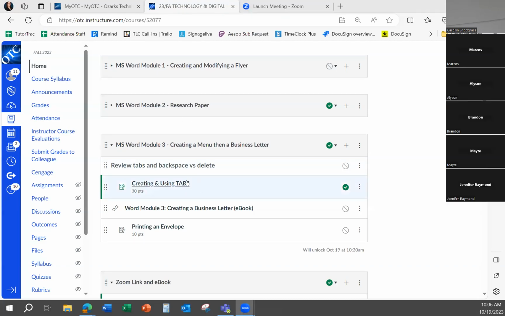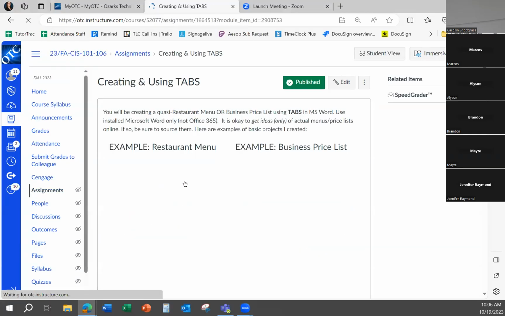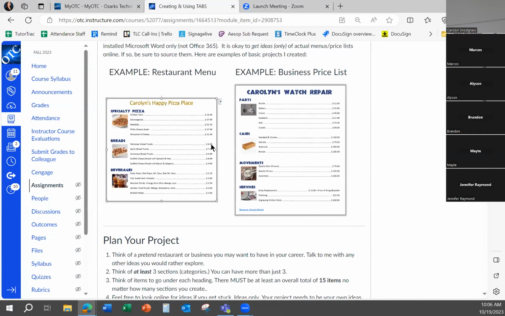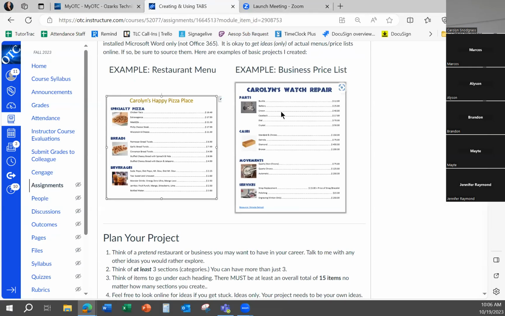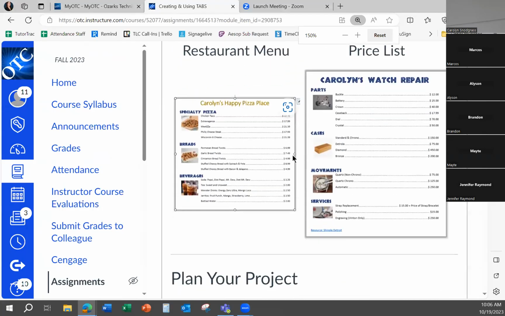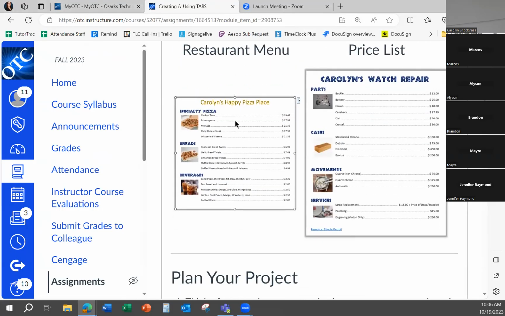All right. Creating and using tabs. And again, tabs on your keyboard. I have made, and I hope, can you guys see on your screen? Yeah, okay, I'm going to zoom in just a little bit so you can see. Well, it's not working there, so.